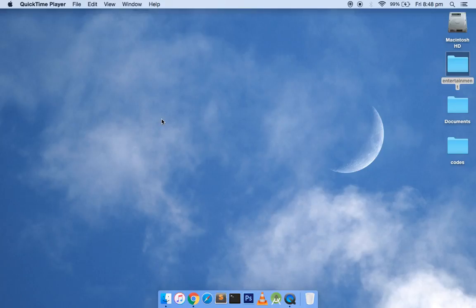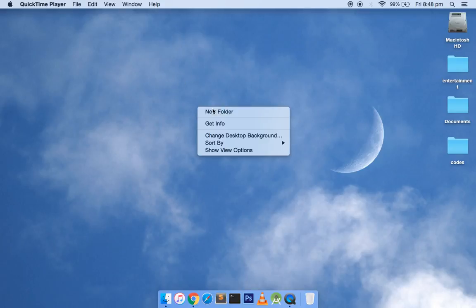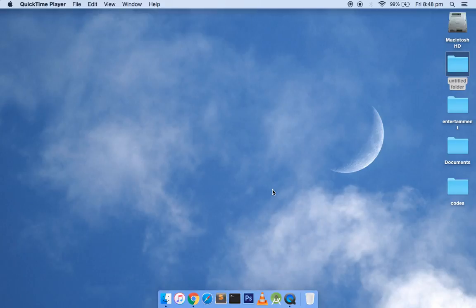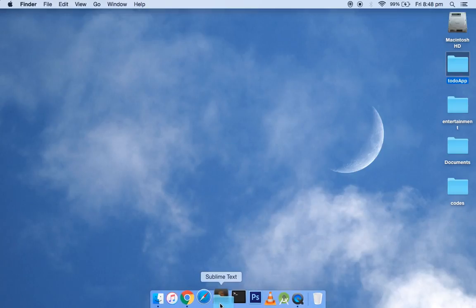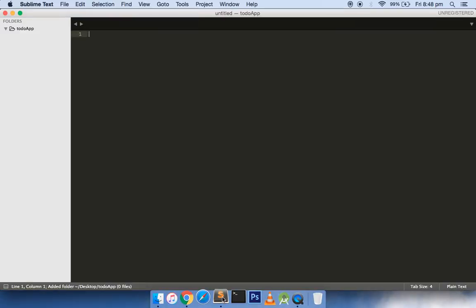It's very easy to install Vue.js, but in this tutorial I will show you how to install it and how to make a simple basic to do app. So let's get started. Let me create a folder on my desktop, which I will name to do app. You can name it anything. And this particular folder, I will open in my Sublime Text.